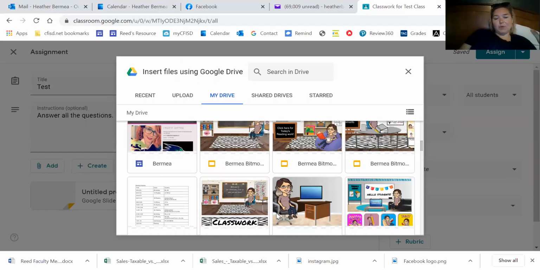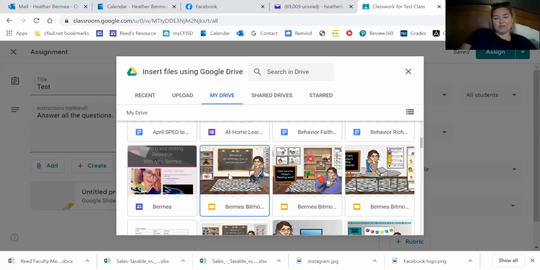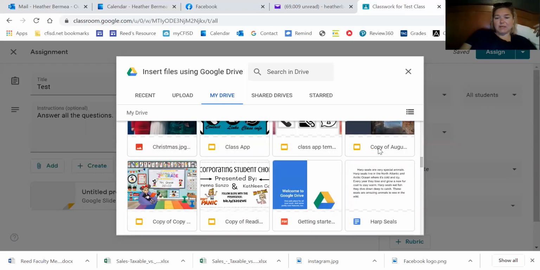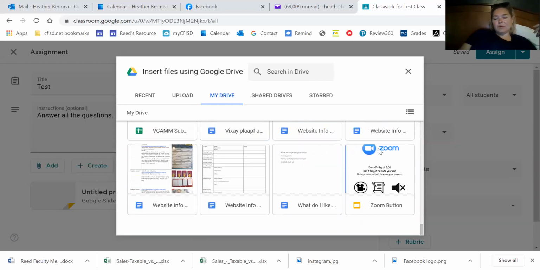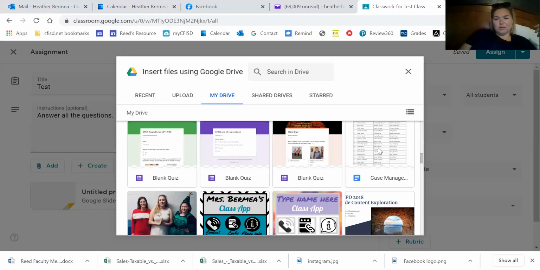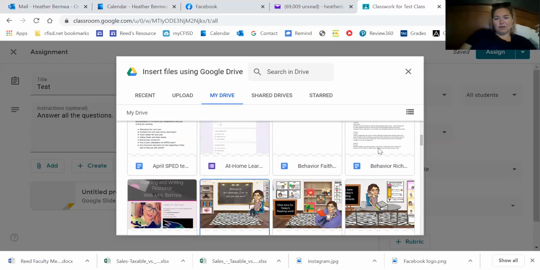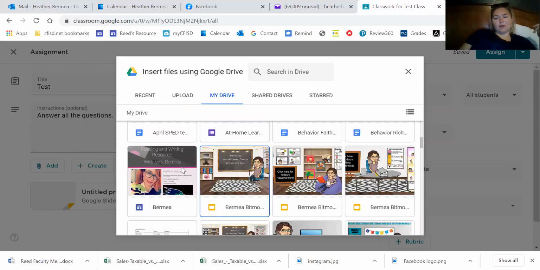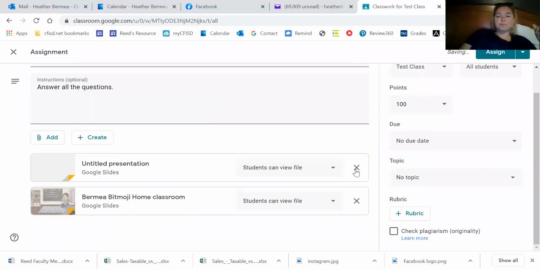So like say I wanted to add my Bitmoji classroom. So this is my Bitmoji classroom. That's what I'm wanting to add. So I would click on it. I think we scroll all the way to the bottom. I don't know why it's not attaching. I'm not having a good day here today. There it goes. Double click it and it'll stick it in there.